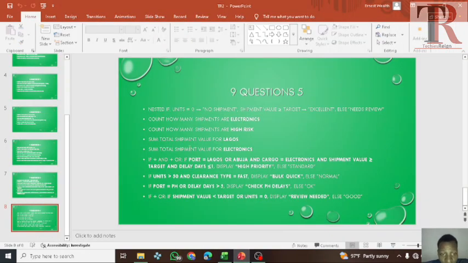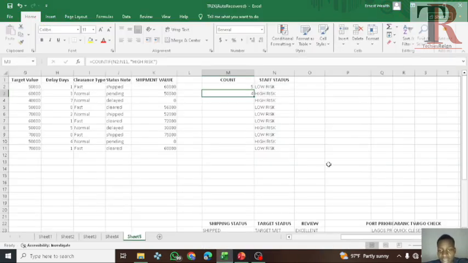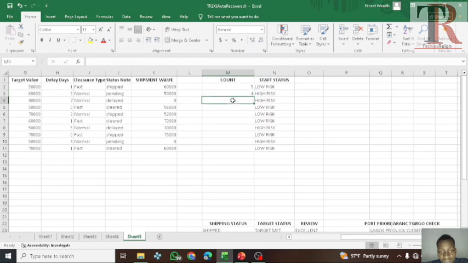Now moving on, sum the total shipment value for Lagos. So the next question is to sum the total shipment value for Lagos. Just like we did with the COUNTIF, we'll be using a SUMIF. Let's expand it. We call this column total shipment value.